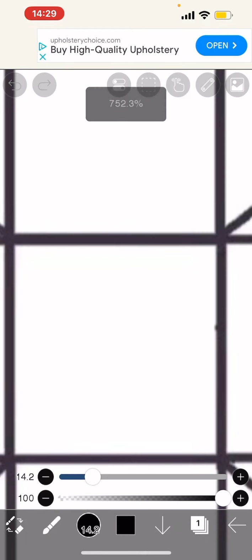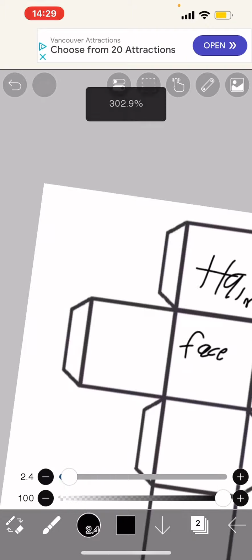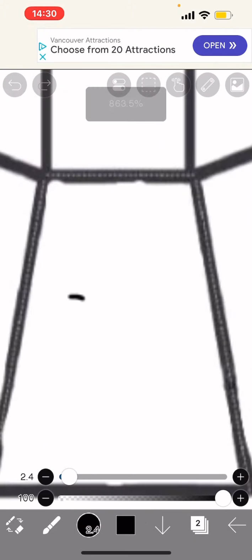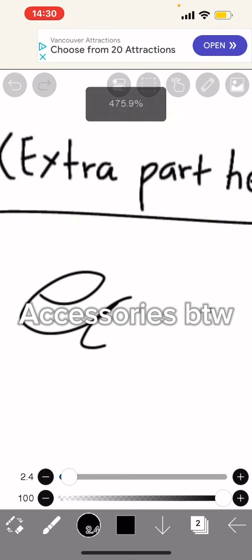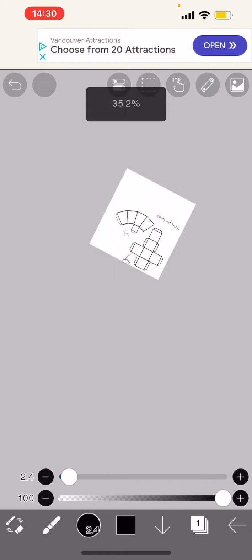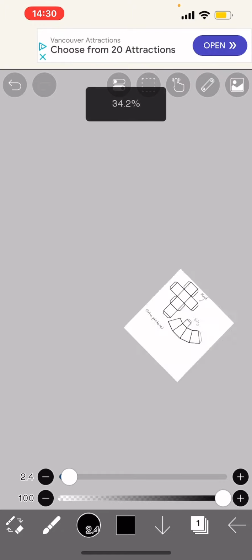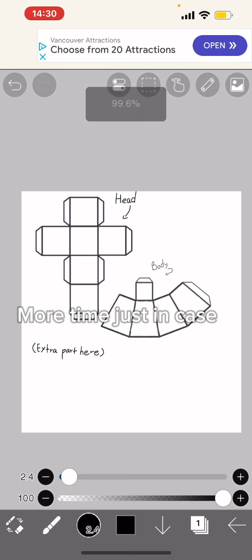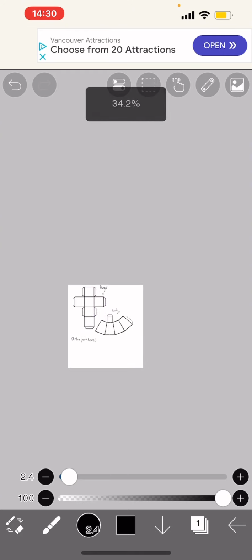This is, okay, I'm gonna do the face, hair, skin, clothes. I just prefer to take a screenshot for this whole thing. Boom.